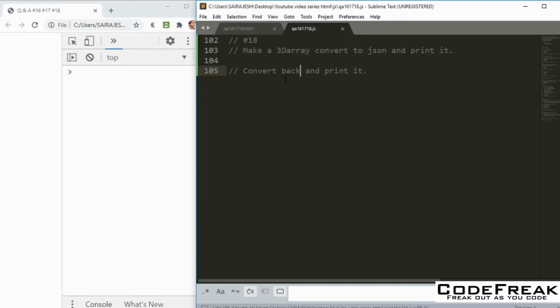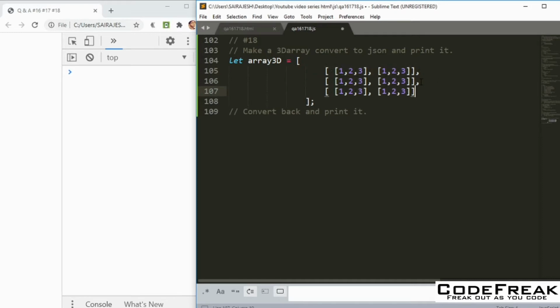So here we have some questions on the JSON. Let's look at them. We have to make a 3D array, convert it to JSON and print it out, and then we have to convert it back and then print it out. So this is very simple, I guess. The tricky part is making the 3D array. So let's try to make a 3D array. So let array3D equal to, so we have a 3 into 3 into 3 3D array. Not 3 into 3 into 3, 3 into 2 into 3, I guess.